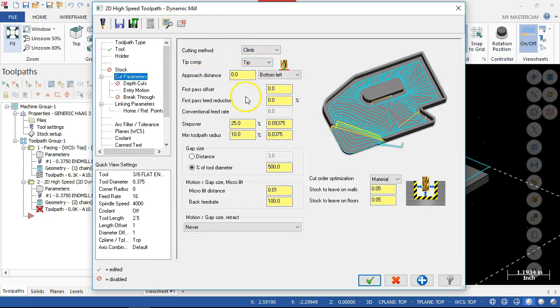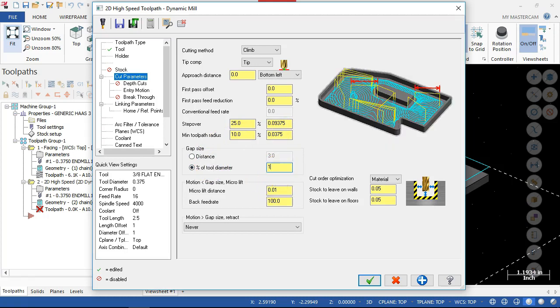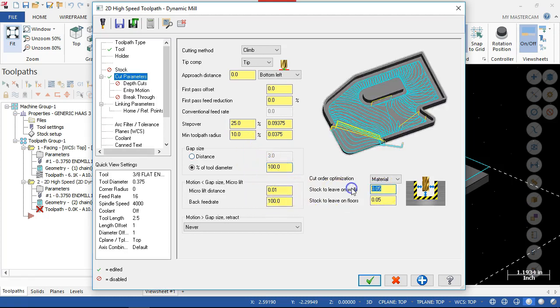Climb, tip, first pass, step overs of 0.093, minimum radius of 0.037, gap sizes 500% of the tool diameter. I don't know about that one, but we'll go with 100. 0.010 lift distance. Stock to leave on the walls. So we're overrunning the outside.